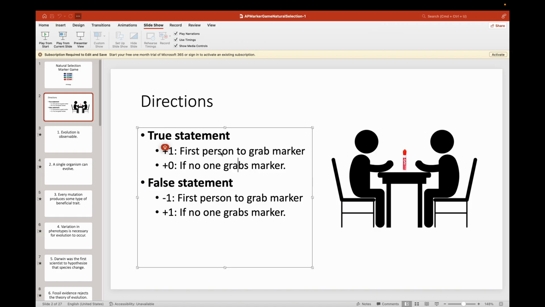But basically what you do in this game is, if it's a true statement, the student that grabs it first gets the point. If it's a false statement, the students don't want to grab it. So how I play is, if a student does grab it and it's a false statement, then they get negative a point. If neither student grabs it and it's false, then they both get a point. It helps them get more points. If it's a true statement and no one grabs it, then no one gets a point. So the goal is to grab it if it's true and to not grab it if it's false.